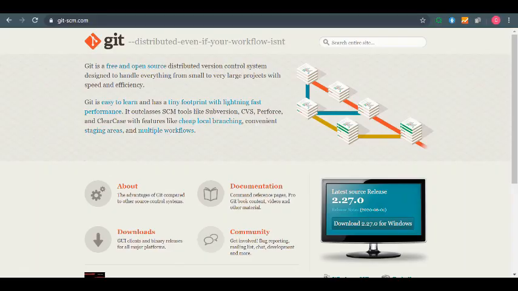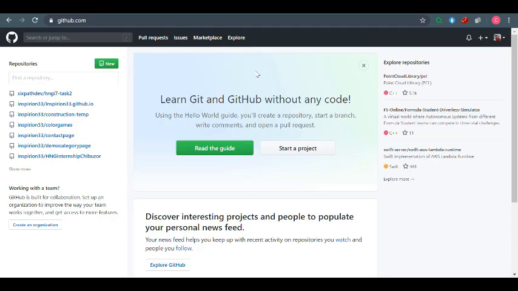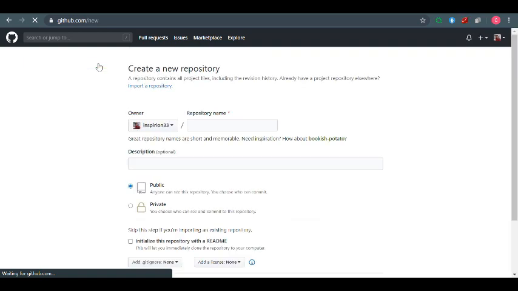First, you need to log into your GitHub account. After you've logged in, the next step is to create a new repository. To create a new repository, you can do that by clicking on the Start a Project button, or you click on the New button. So let's click on New.